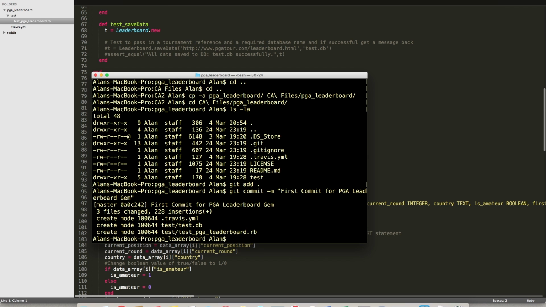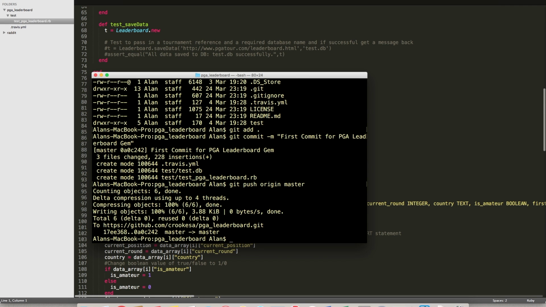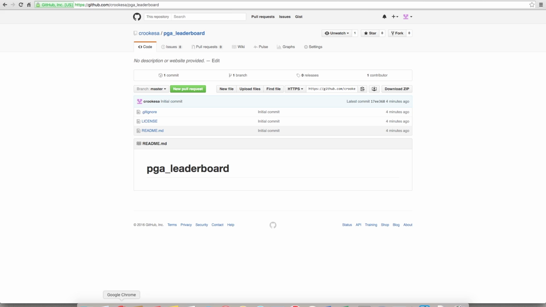So it's added those files that it's found as new. I'm going to go git push origin master. So I'm going to push it to the master branch in github.com. So it's gone up now, you can see it's gone from the master to the master. So if I go back here now and I refresh this page, I should see my files there now.